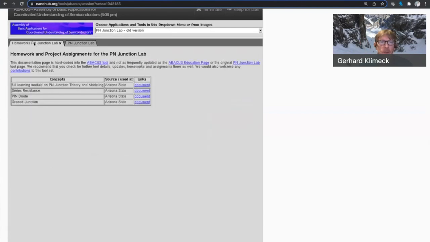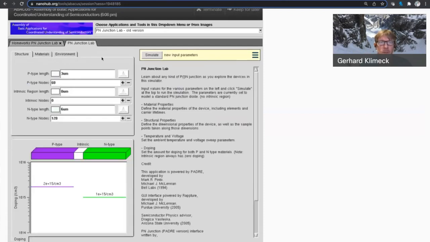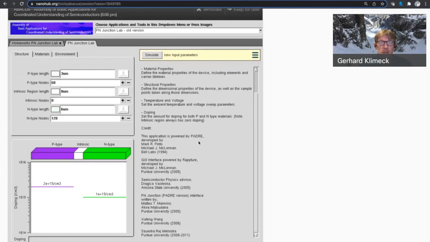And there are a couple of homework assignments here on this tab that you can download. They're easily reachable, or you can find these assignments from the faculty page as well. So this is how PN Junction Lab shows up. As I mentioned, PN Junction is powered by Padre under the hood, which is really a Bell Labs tool.